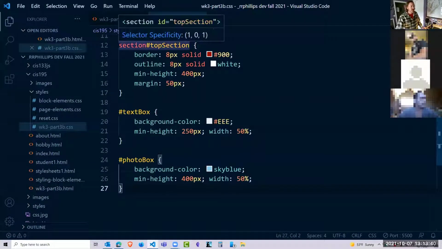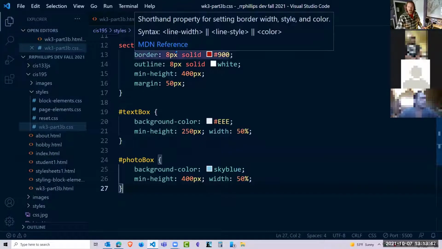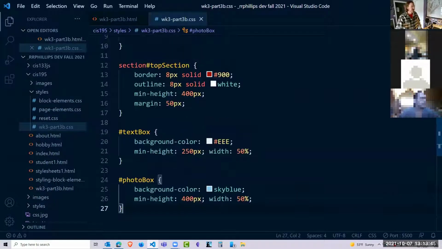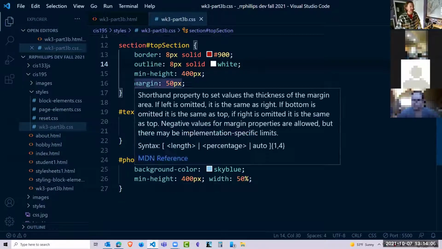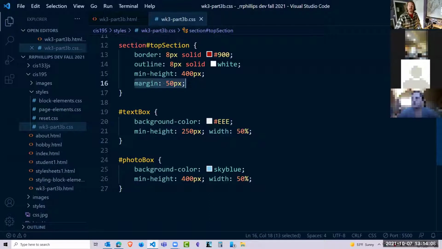So I'm going to go back to the rule that controls my top section. Can I show the border code again? My border code is right here for my top section. I've got a red border, 8 pixels solid, and then I've got an outline that's 8 pixels in white. Oh, don't forget, I did put a margin on there. The margin on there will help visualize both the border and the outline so they won't be all scrunched up to the sides.